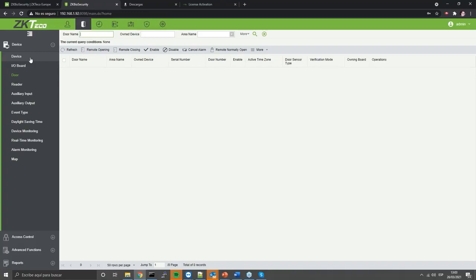Okay, as I said, I have a ProFace XTD device, which is an exceptional device. As you know, the face recognition is outstanding. It's my personal preference, really. And it has a screen, and we can make the communication. It is very easy to configure.